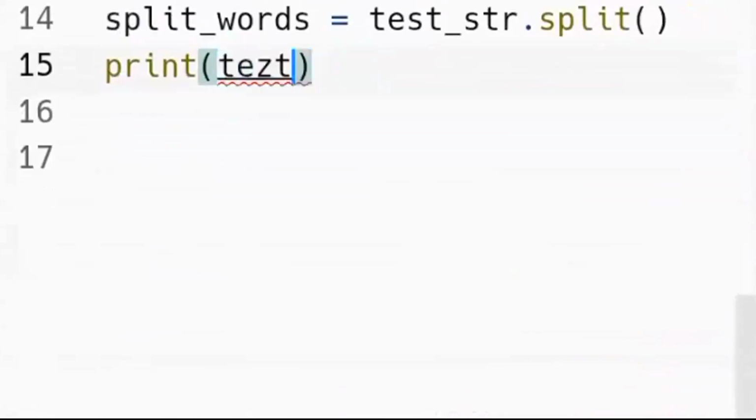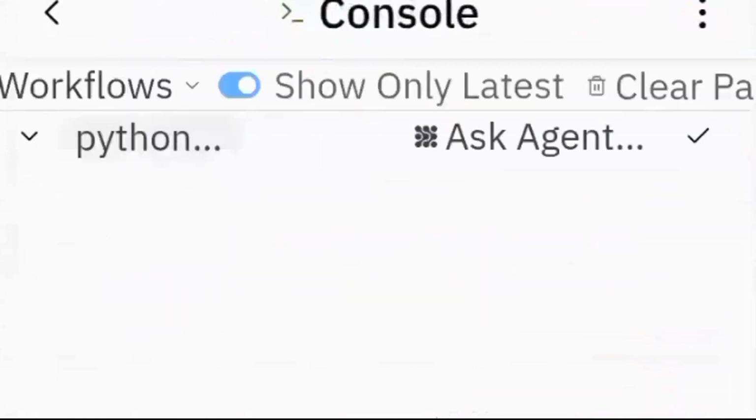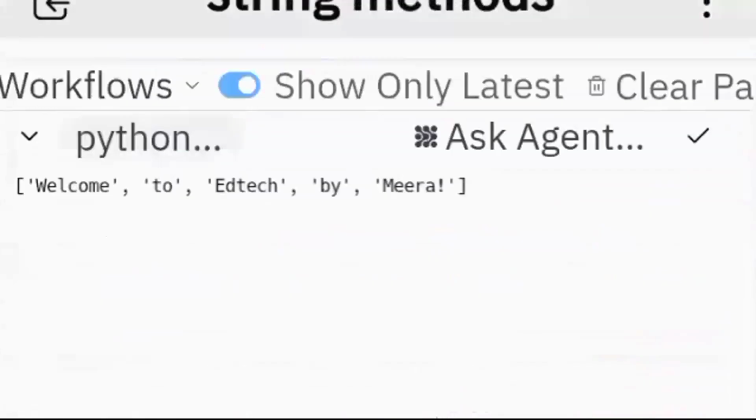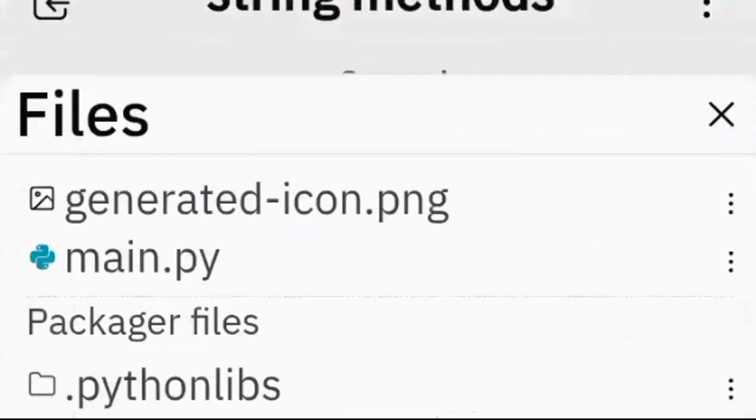So let's see what it is doing. Print split words, that is the name of the resultant string. There you go. Different words: Welcome to edtech by Meera. It was actually one full sentence, a string in the form of a sentence, now changed into different words. So this is how it's done.